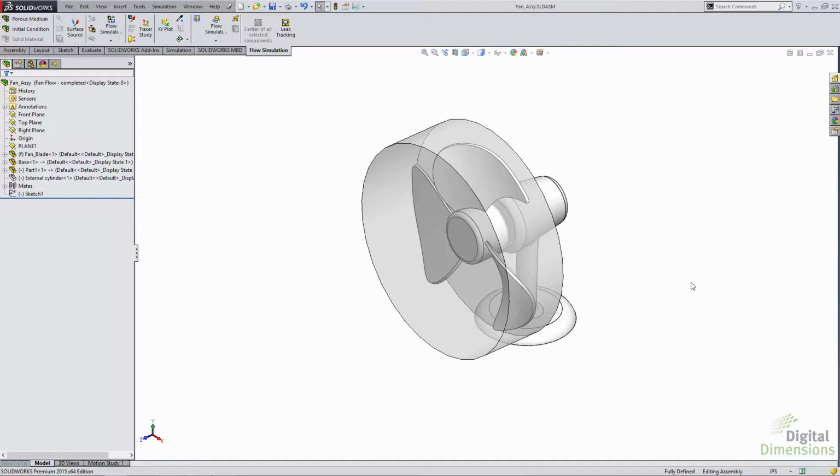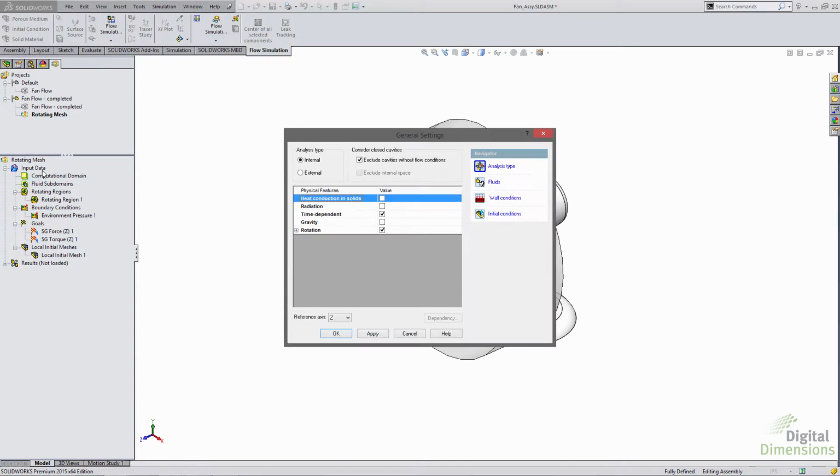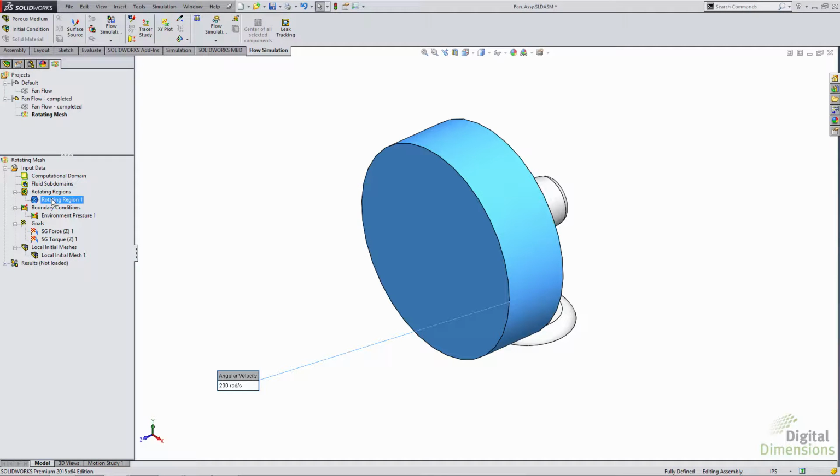Now, to set up your local rotating region with that sliding mesh mode, all you would need to do is start a new project with the wizard or with a template. In this case, I already have a project ready to go. I can go in and edit the general settings. Under the analysis type, under rotation, we can specify under type local regions sliding. That and the checkbox for time dependent are the two requirements to run this new local rotating region. The only thing left after that is to apply your local rotating region as you have always done in previous versions of flow simulation.